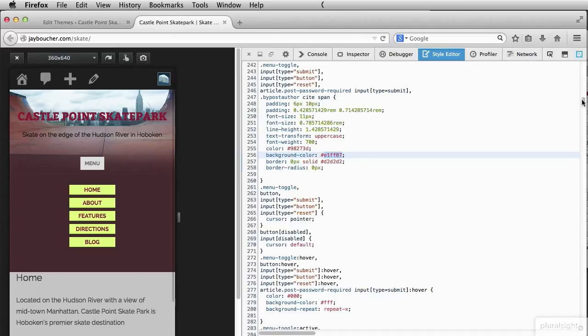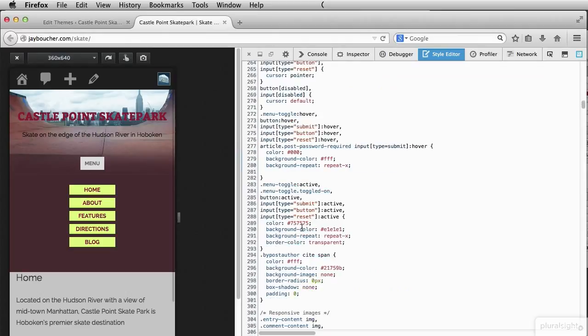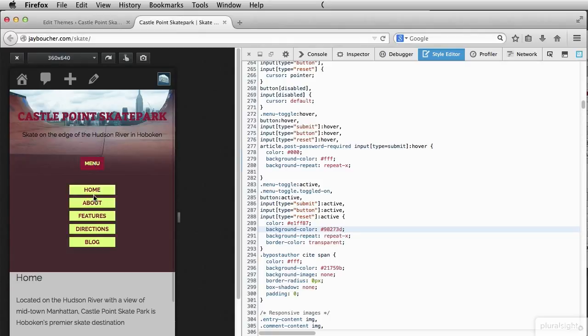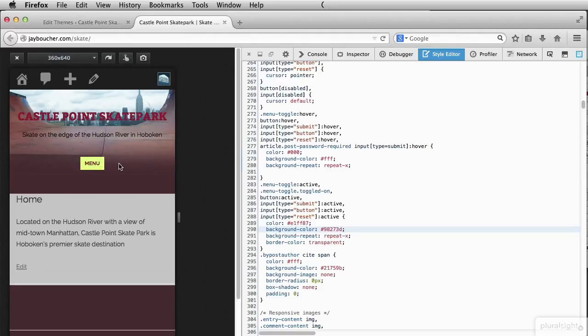So when we go to the active state, we're going to give the text that highlighter color, and we're going to give the background color that nice bright magenta. So that was 98273D. Sweet. So now we've got, open it up, roll over, you got your highlights. Now it's looking really good.